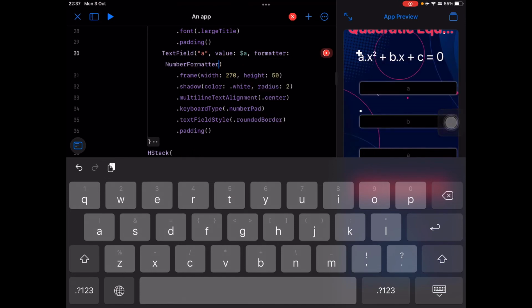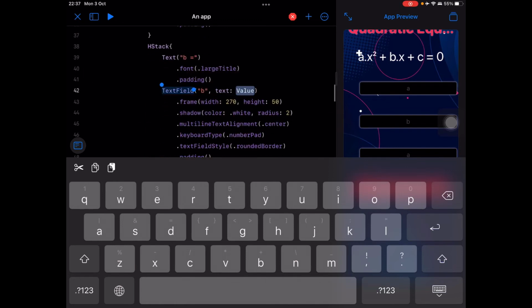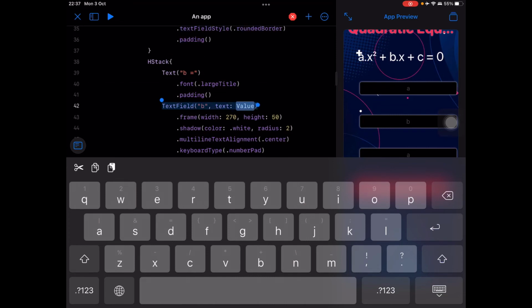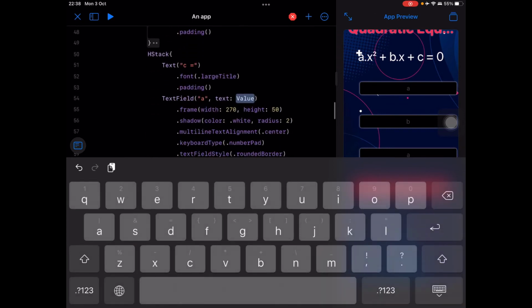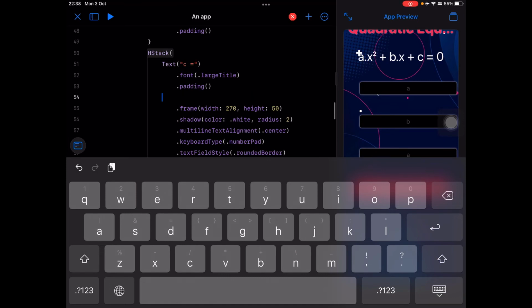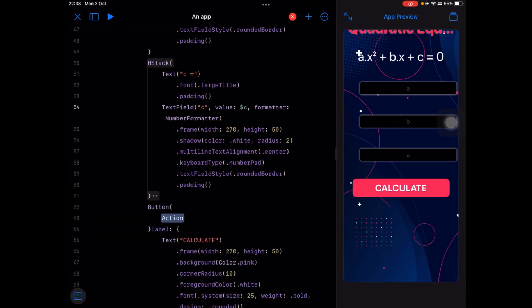Ta-da! To make my life easier, I think it would be a good idea if I just copy all of that and replace it here on B. Selecting everything, I'm gonna delete and paste. Instead of A, here it's gonna be B, and instead of binding A, binding B. Here on C, I'm gonna do the same thing, and then it's gonna be C. Oops, not AC, C, and here instead of A, it's gonna be C. Okay.